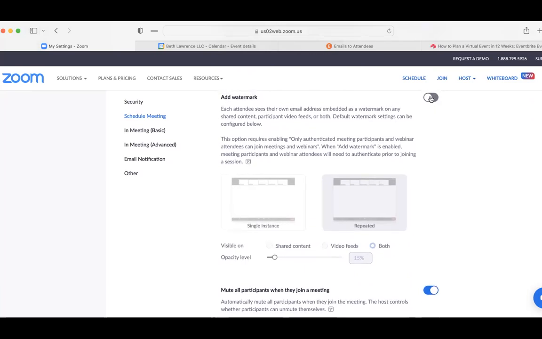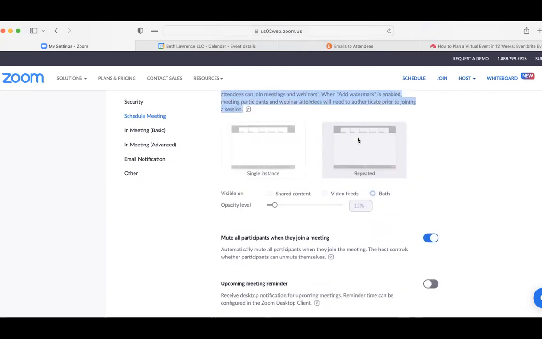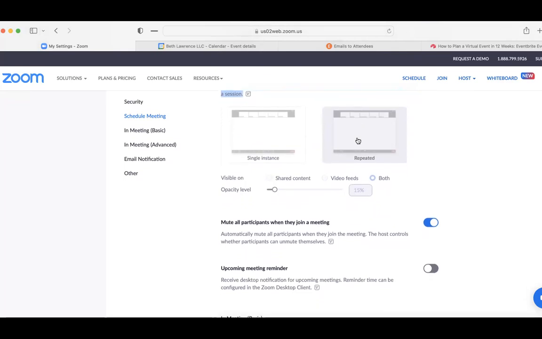This watermark thing is really cool. So essentially, if I had this toggled on and I was sharing my screen, you would see your email address as a watermark across my presentation, so that even if someone screenshots it, for example, they're not going to be able to claim it as their own. So I thought that was really cool. It requires other enabling, but again, you have to decide what's best for your events.